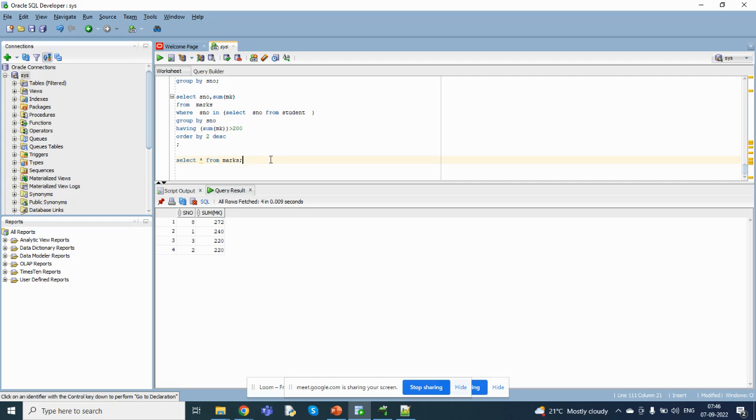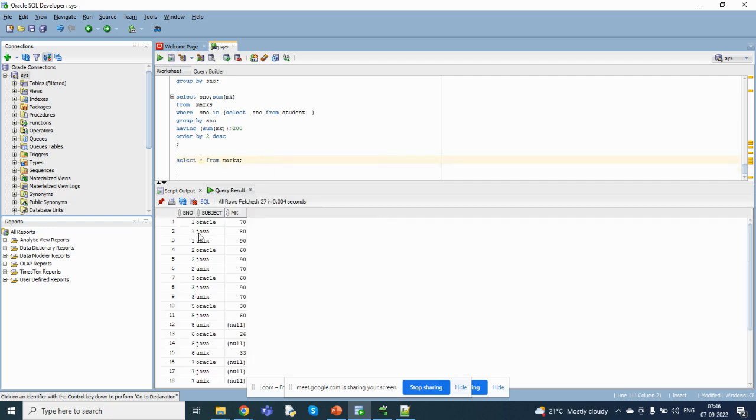I can say this one. See, first student number one, he got highest marks in Unix. That detail I need. For second student, he got highest marks in Java. That detail I need. For student three, he got highest marks in Java. That detail I need. Rest of the records I don't want. Like that, for each student I need the maximum marks.